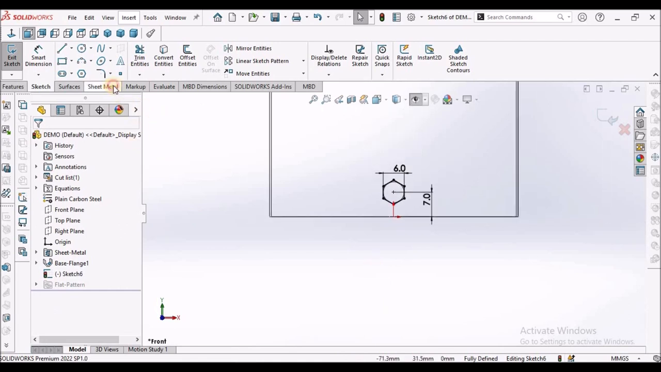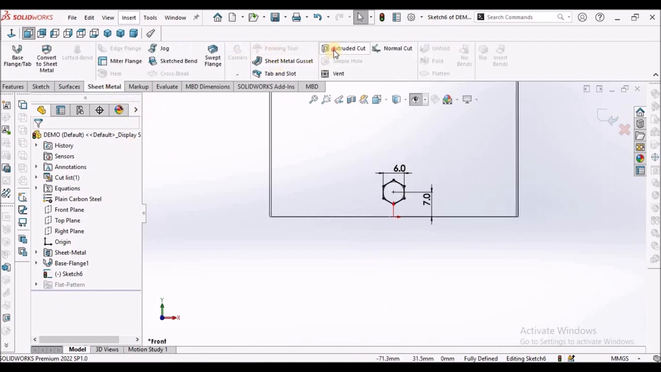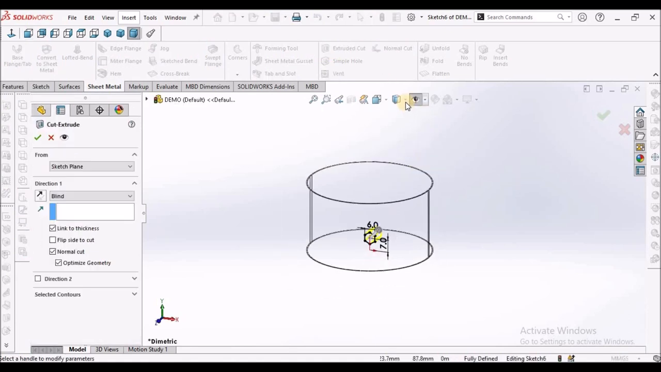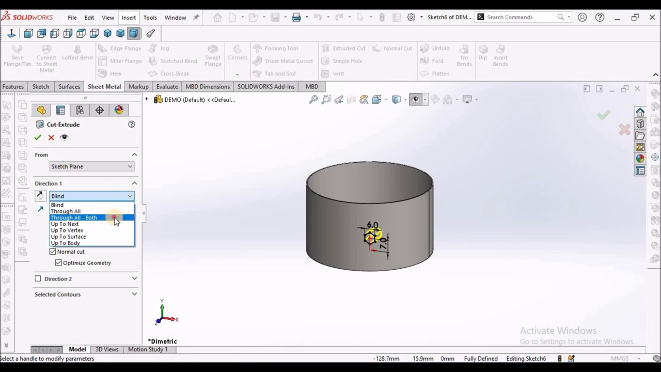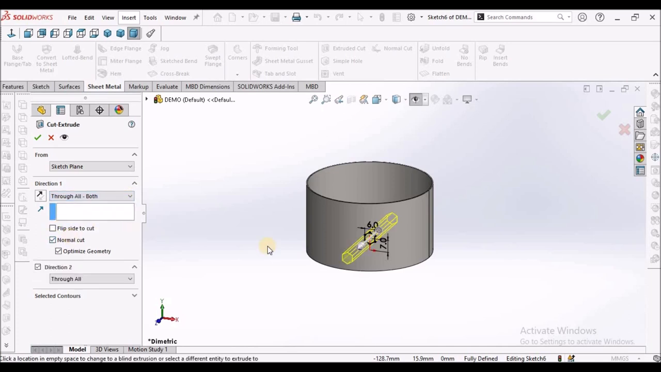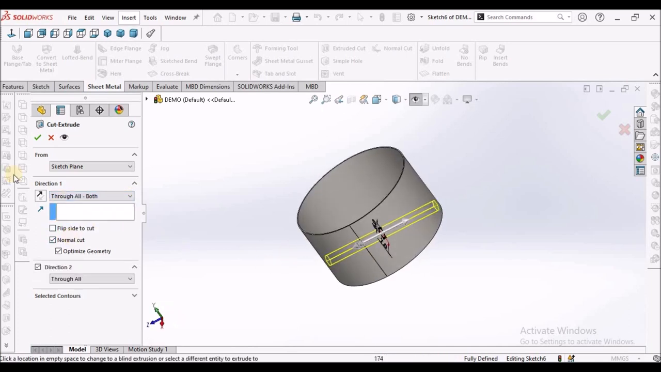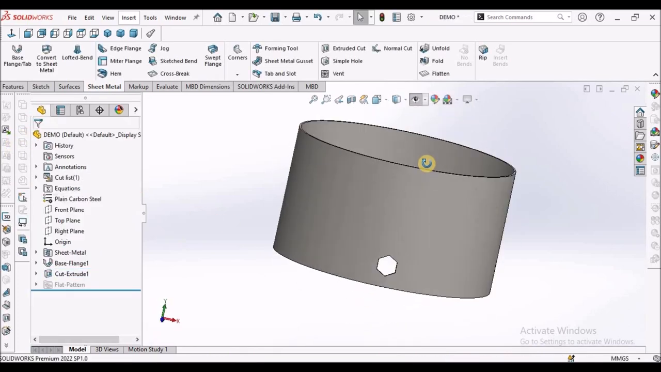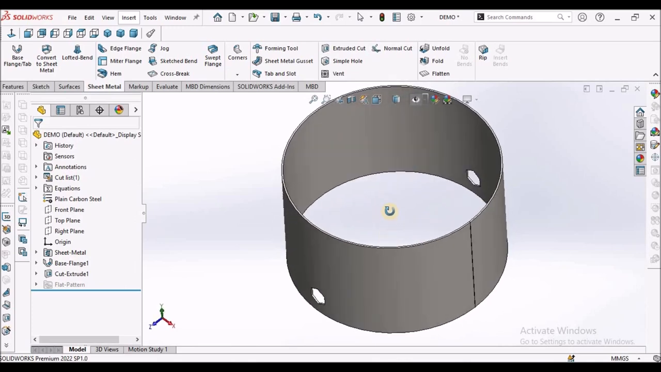And go to sheet metal and select extruded cut and select through all. See here. And say OK. So the cut has formed in both directions.